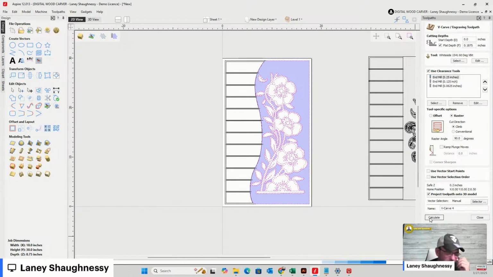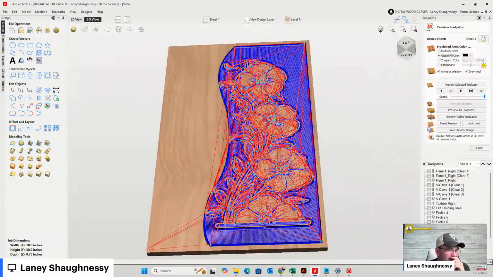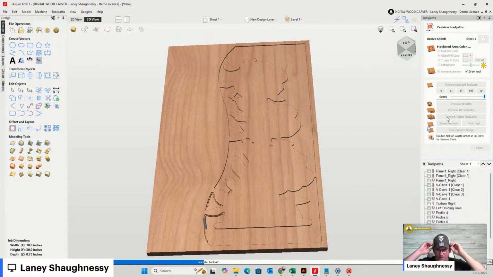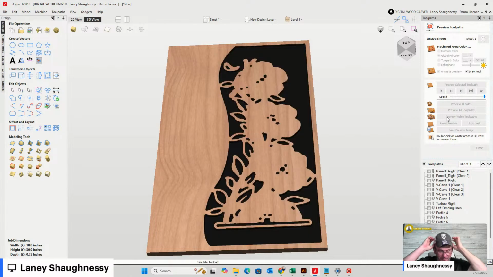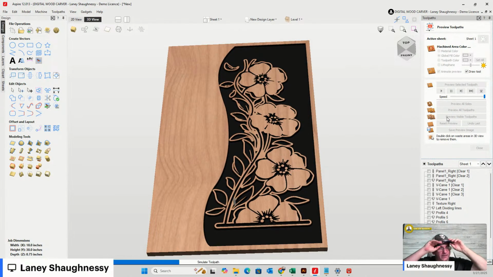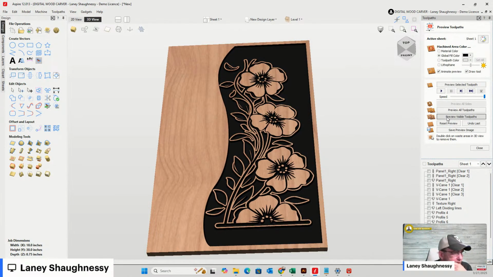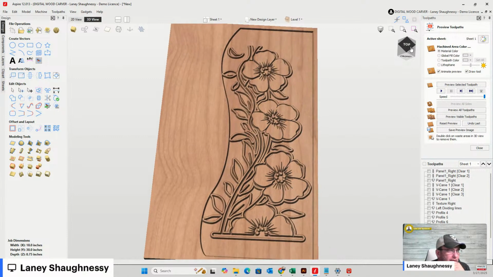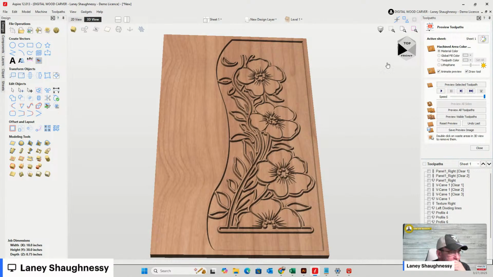I didn't have the inside vector selected, ladies and gentlemen. All right, here we go. One more time. Preview the visible toolpath. Lord, have mercy. Have mercy on me. All right, let's get rid of the color. Let's add in the texture.